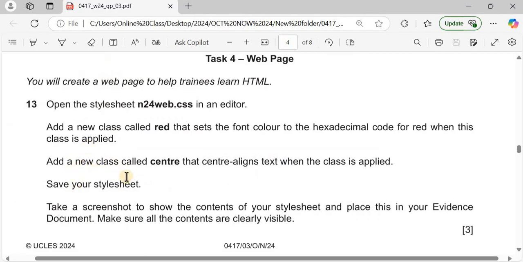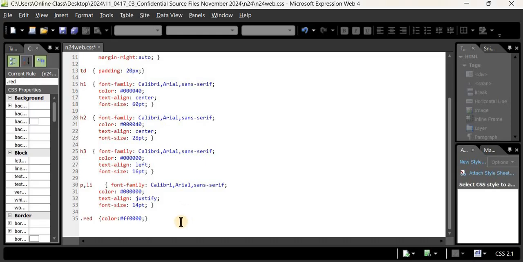Second thing now says add a new class again called center. See how it is spelled, C-N-T-R-E. This is the British way of spelling, but when you are going to be coding, you will see it's going to be spelled E-R. So take note of that. Sometimes those questions are usually asked in theories. Now it says a new class called center that center aligns text when the class is applied. Now center align is a paragraph editing, but let's quickly go and create that class.